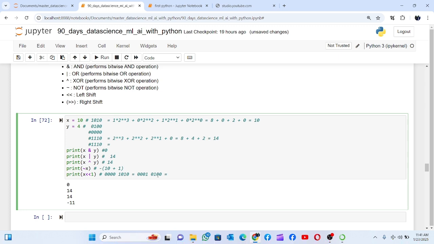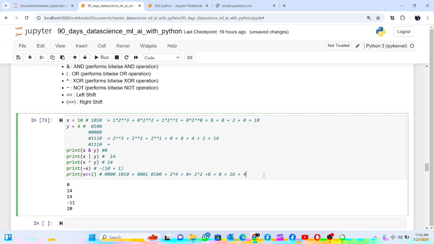So if you compute this, what should we have? We have 2 raised to the power 4 plus 0 plus 2 raised to the power 2 plus 0 plus 0. I think I've explained that before. This should be 16 plus 4. So that gives me 20. Let's see. Oh, perfect.